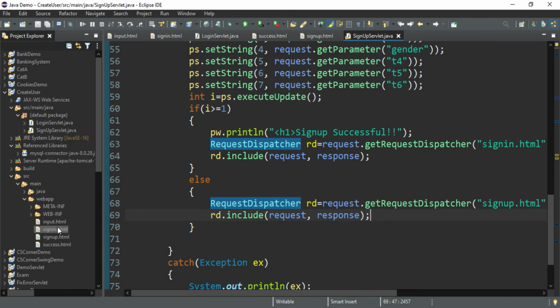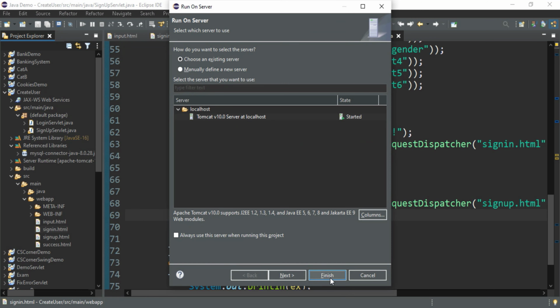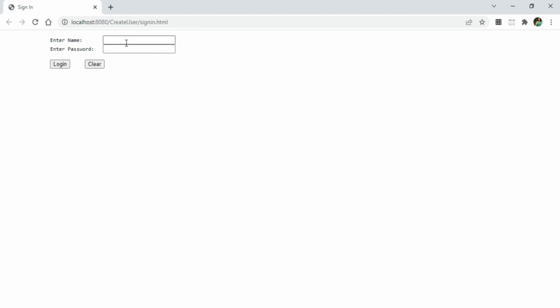So now I'll quickly run signin.html to check whether my login works successfully or not. I'm starting my server and running. Here I'm entering my username. I have already created the database and table. This video is for how to fix the error, not for creating this user registration form page. I'm going to create a separate video on that. Now I'm entering the proper username and password and clicking on the login button.